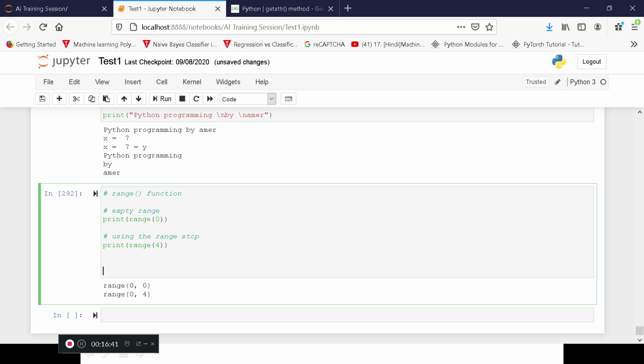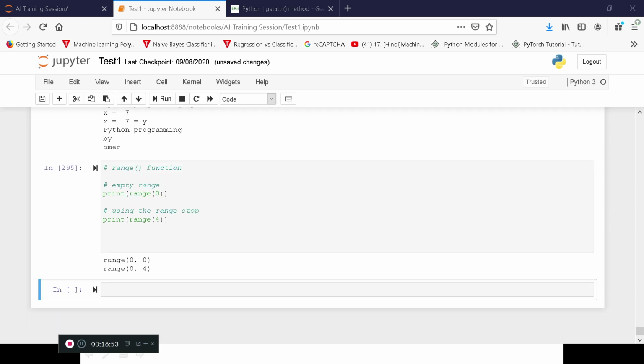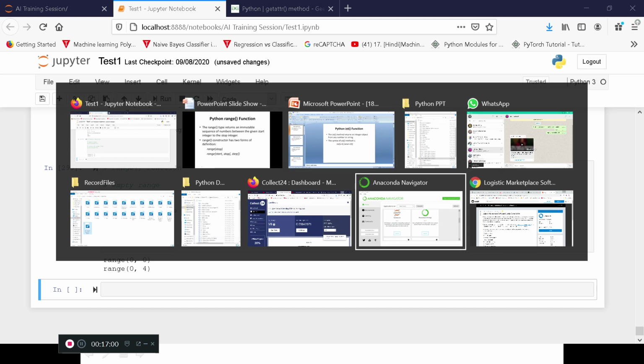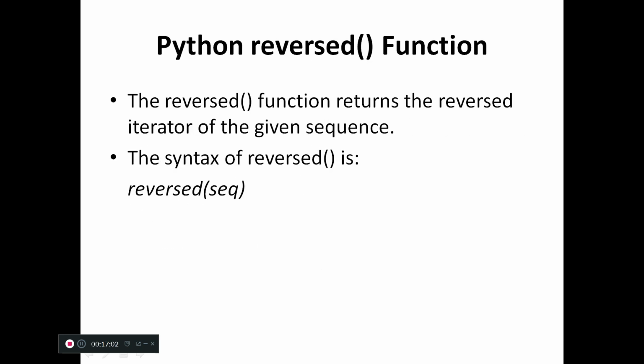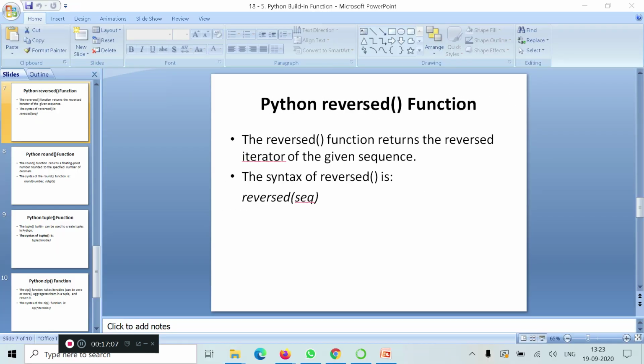Before we move to that, alright, guys, we'll move on to the next topic. Right, the reverse function. Alright, the next topic is the reverse function.